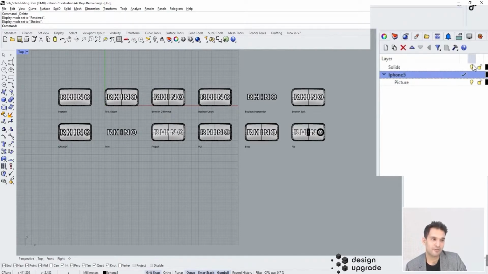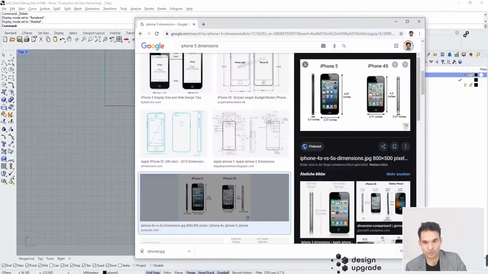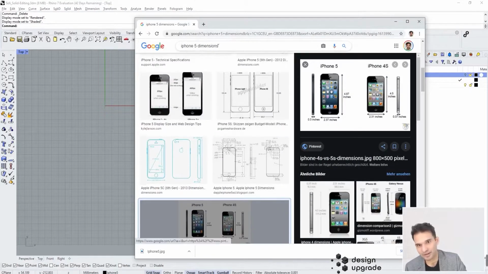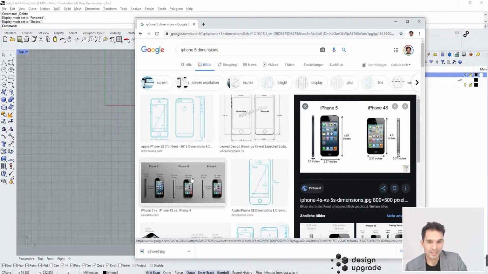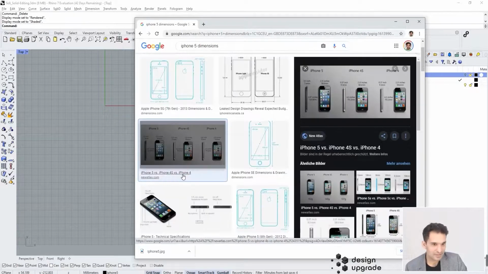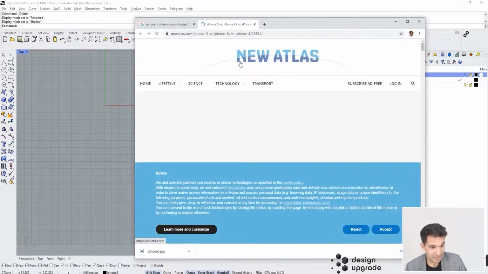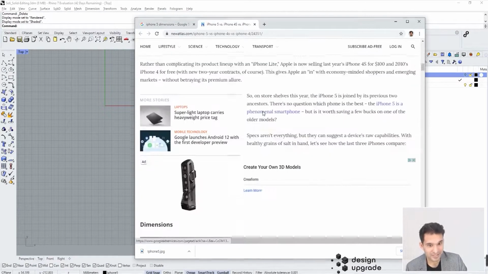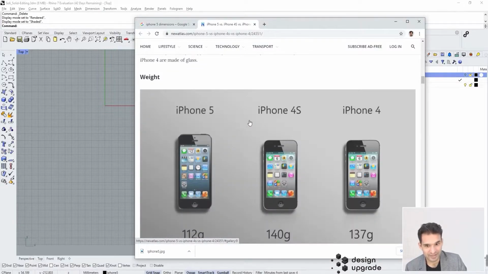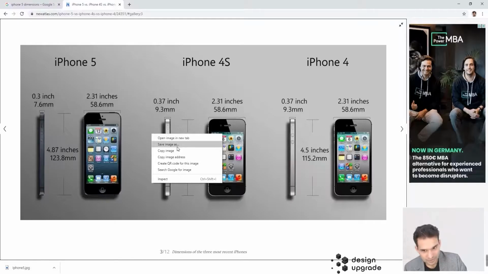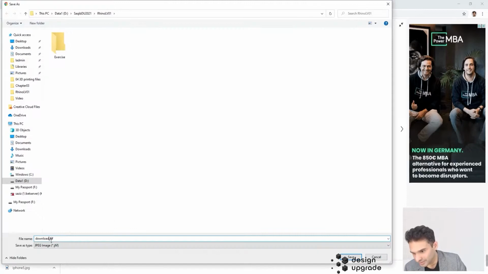So double click iPhone, get rid of the solids, and let's go to Google and type in iPhone 5 dimensions, right? I want to get the dimensions of this guy, and also have the centimeters. This one looks good. I can't really give you this image because I'm just finding it myself on the internet. Please go wherever you find it and download it. Save image as, put it somewhere, download iPhone.